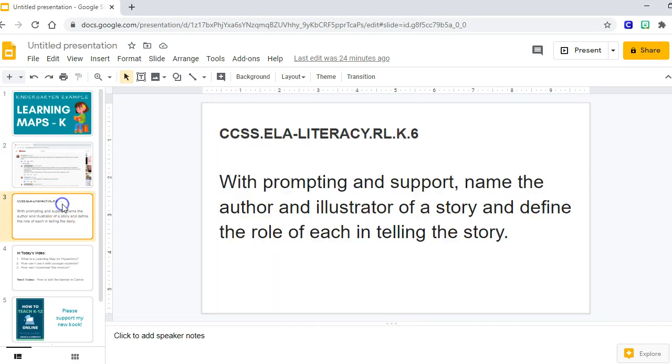And so we're going to look at one particular standard today. We're going to do a learning map for the Common Core Standard RLK6, Reading Literature, which is basically asking the kids to be able to identify the author and the illustrator of a book. So I thought that was a great idea. Let's look at learning maps for kindergartners.